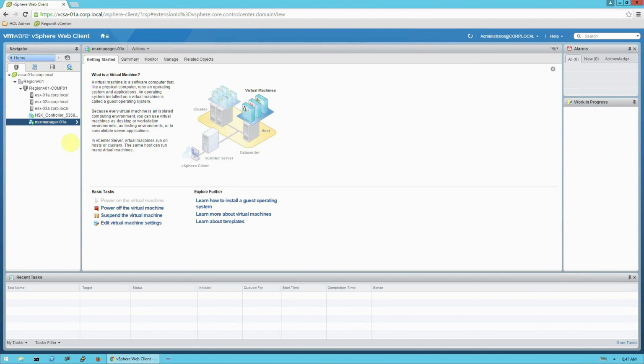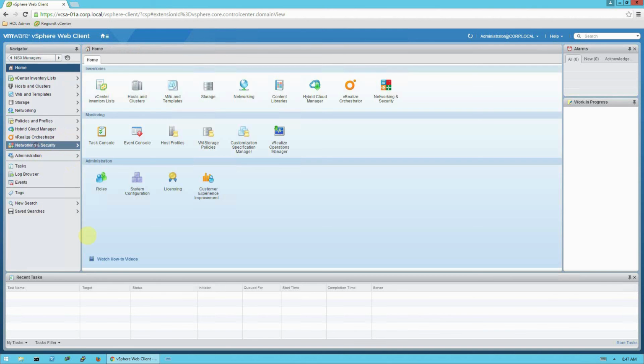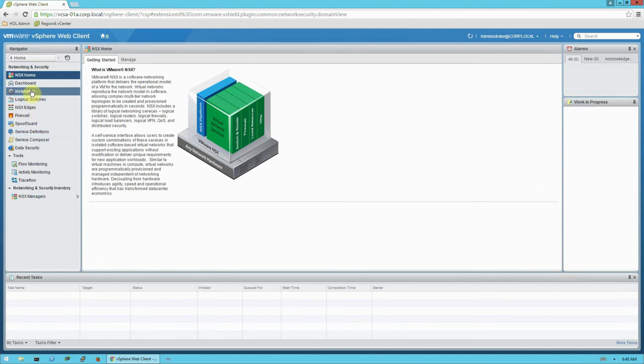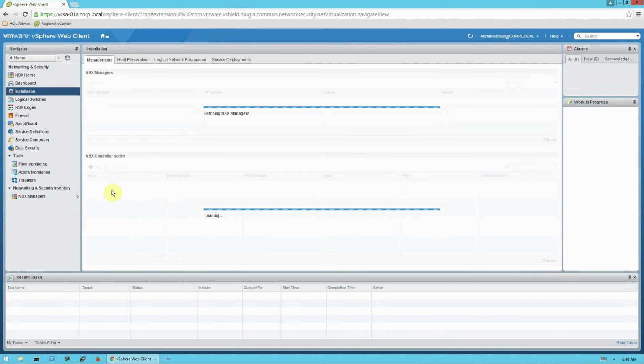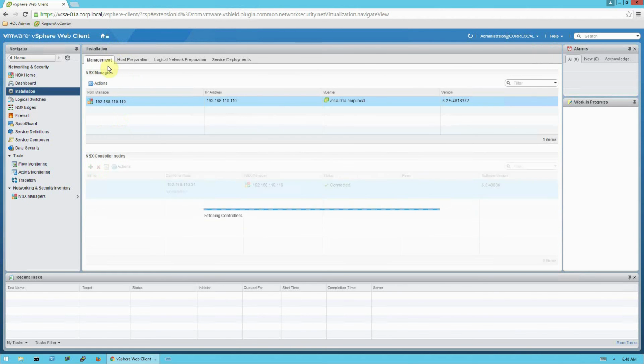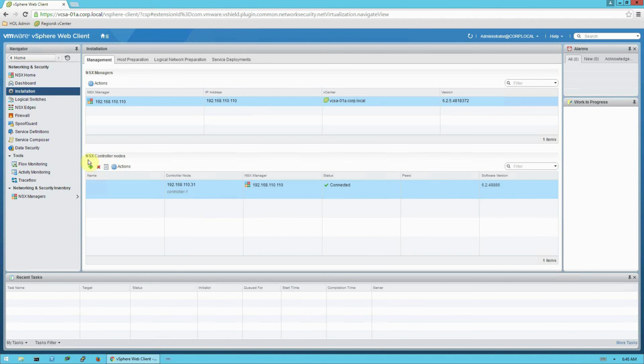Go back home. Let's go into networking and security, and then we'll click on installation. And we're right here on our management tab, and we can see under NSX controller nodes that we have a controller. It is working with this NSX manager, and the status is connected. And that is it. We have successfully used Ansible to deploy our controller. Thank you.